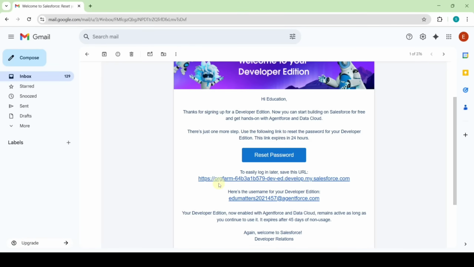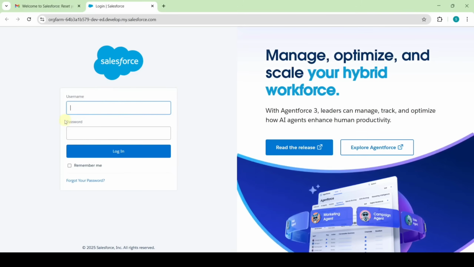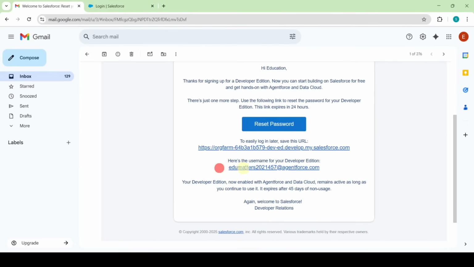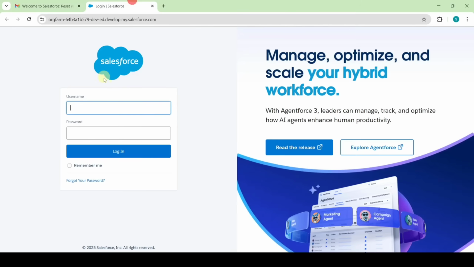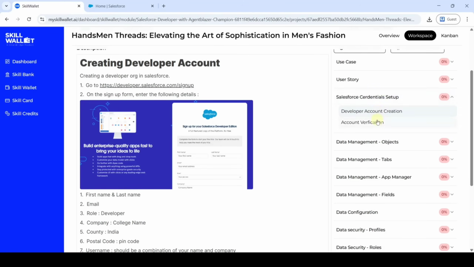Whenever we want to log in to this developer edition org, we need to click on this link. Here we need to provide the username and password of this developer edition org. The username is also available in the email. Copy that and paste it here, and then type the password, and the login will be done. So I'm ready with my developer edition org. Let's move to the Skillwallet. We completed this Salesforce credential setup instruction.